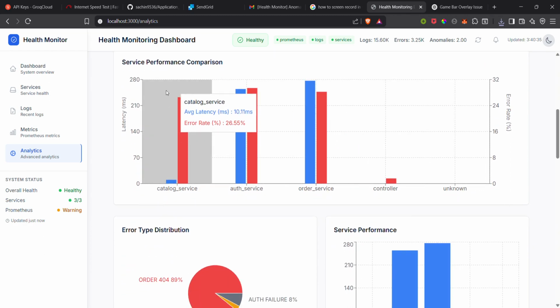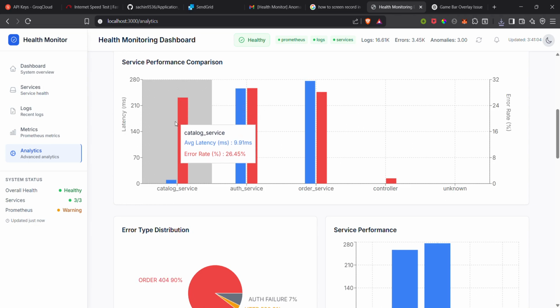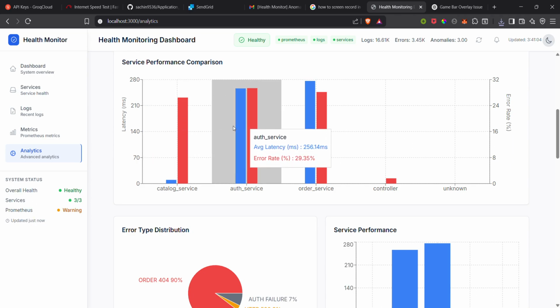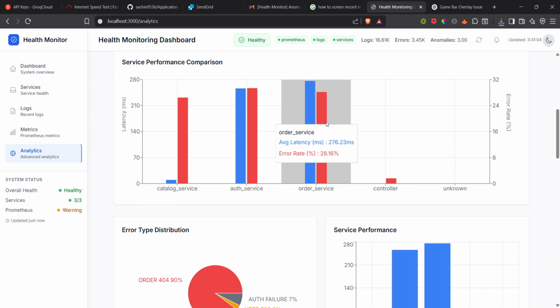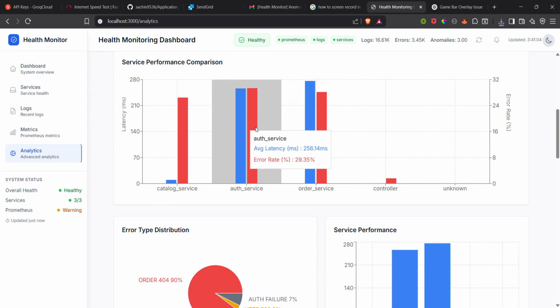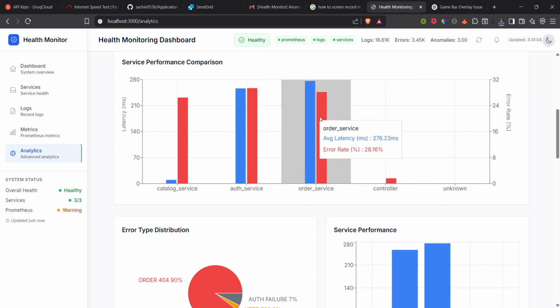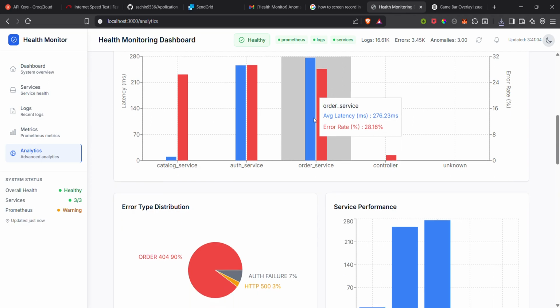So this is the service performance comparison between the latency and the error rate. As you can see, for catalog service it's very less because catalog mainly includes the inventory operation, but for auth services it's quite higher, as we have implemented real-time authentication and authorization. So sorry, authentication, my bad. That's why in order service also we have to pass through auth service first, then comes to order service. That's why there is also a big leap of latency.